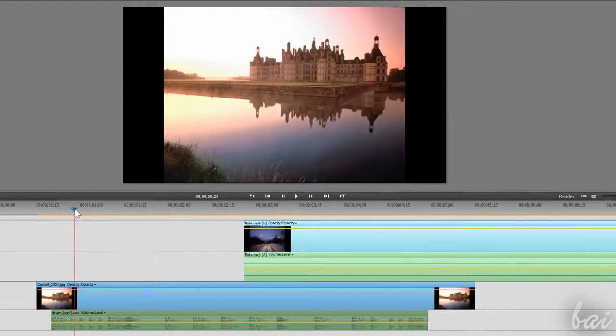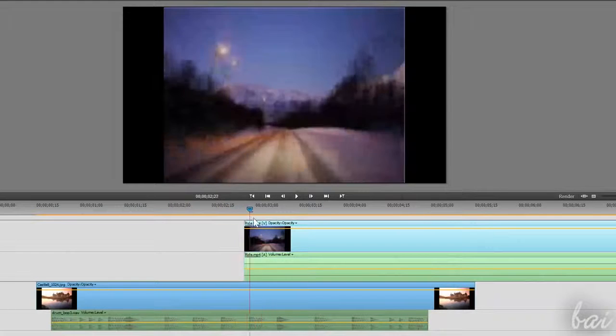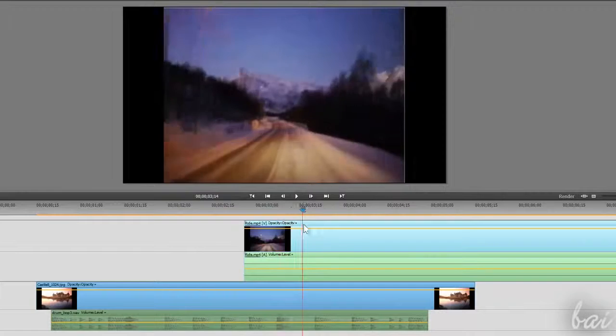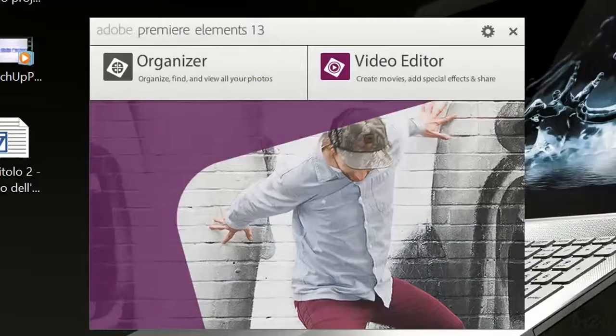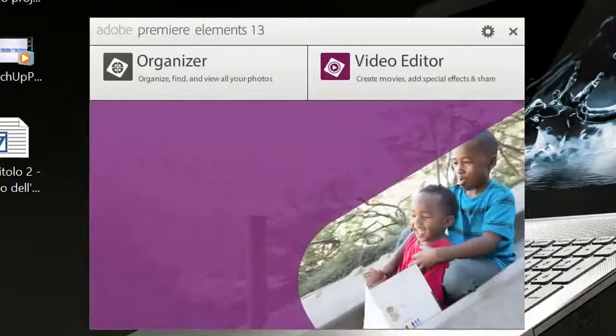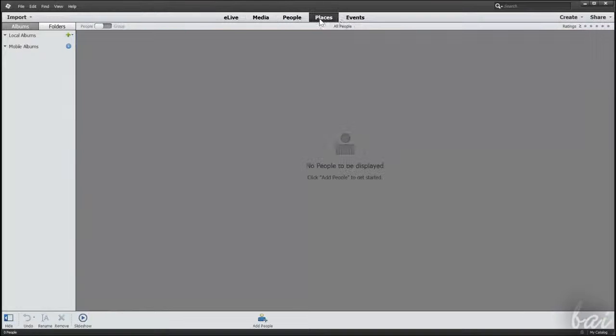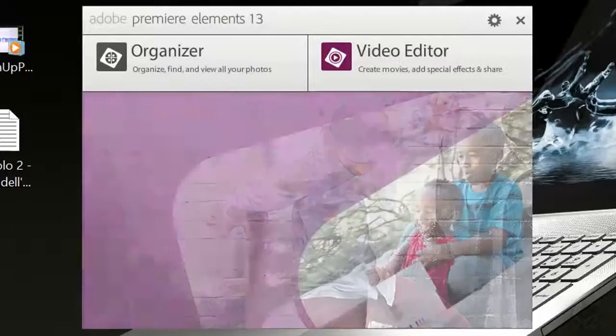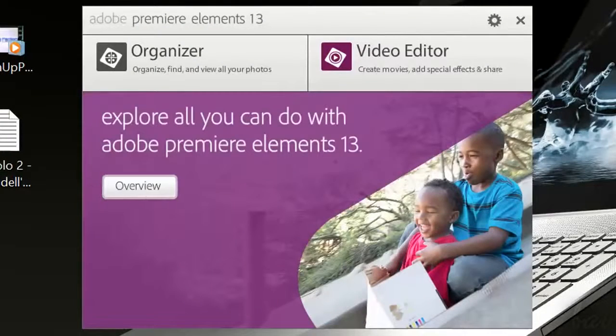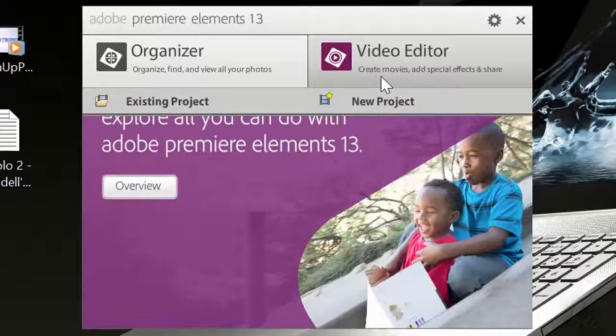Premiere Elements is a video editing software that follows Adobe Premiere Pro, but it is smaller and more compact, and does not require a Creative Cloud subscription. When you open the software, a dialog box appears. You can choose here between Organizer, that opens Adobe Organizer, and Video Editor, which is Premiere Elements 13 itself.